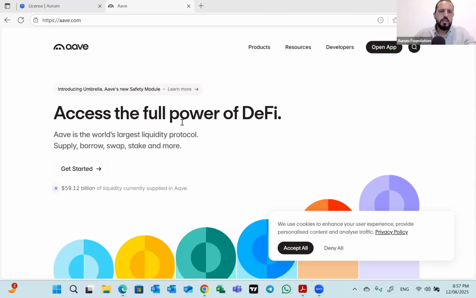So let me open the website. Okay, let me share my screen. I'll show you this. If you go to a website called AVI, it's an access to the full power of DeFi. AVI is the world's largest liquidity protocol: supply, borrow, swap, stake, and more.